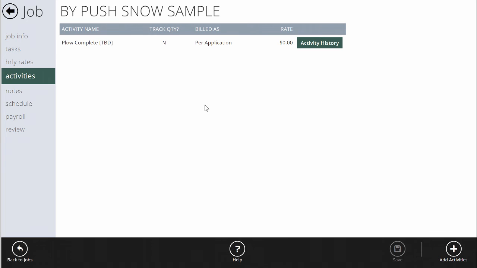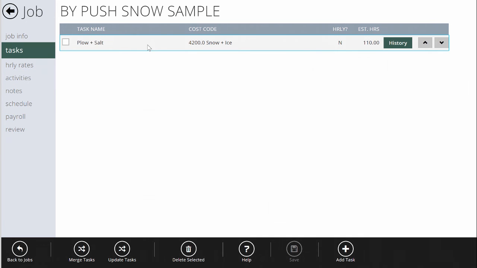There is an example. Maybe a salt truck went, so they didn't do a plow, so they're not going to tick off. Or maybe it was just an inspection. You can track time against a job without doing a plow. That's what tasks are for.